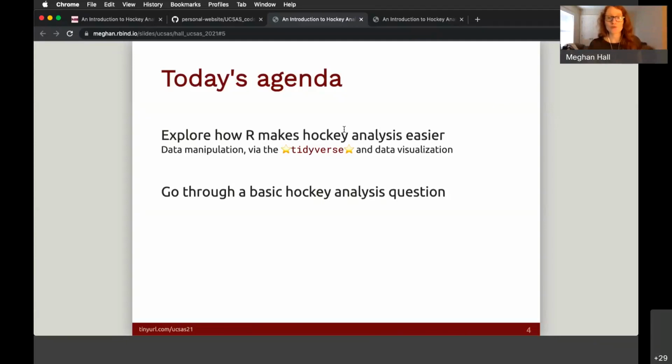And to do that, we're going to go through a basic hockey analysis question. The question that we're going to address is, as it says, fairly basic. That's partly because we have a limited time frame. I at least cannot do groundbreaking hockey analysis research in 45 minutes. And as I said, I wanted this to also be welcoming to someone who is new to hockey in general. So I didn't want to go through examples that required a lot of previous knowledge about hockey. So we're going to go through a basic hockey analysis question, basically by looking at the day in the life of an NHL power play.